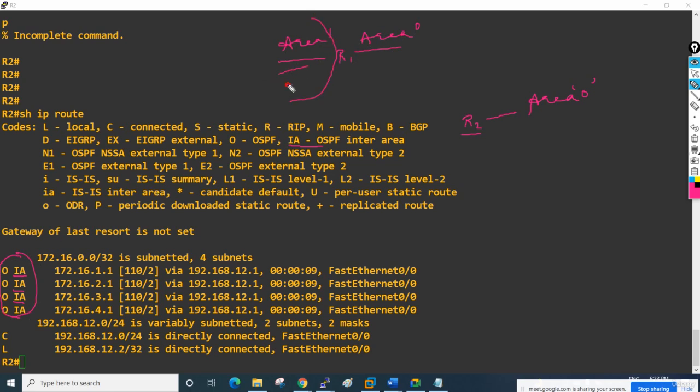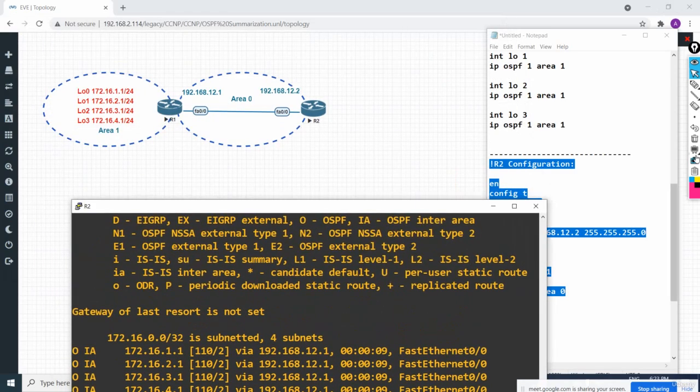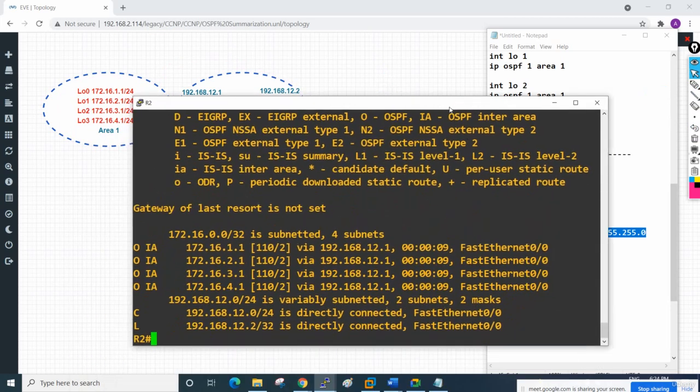This side we have all those routes. Let me show you in the topology here. These are the area 1 routes we are getting in R2. R2 is in area 0, so R2 can say I am learning these routes from a different area. That's why it shows O IA. O means OSPF, IA means inter area. Inter means different, intra means same area. So we need to observe we have 4 routes.